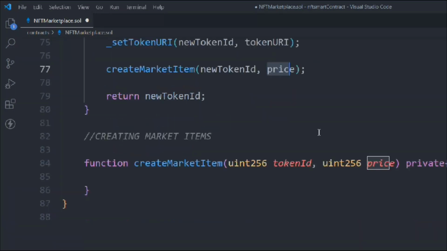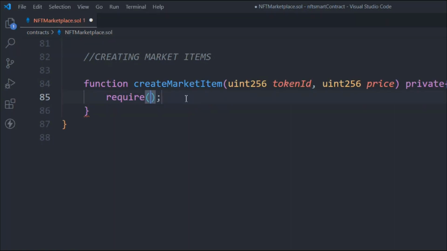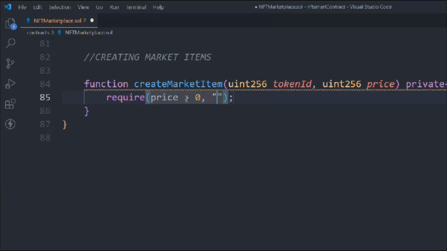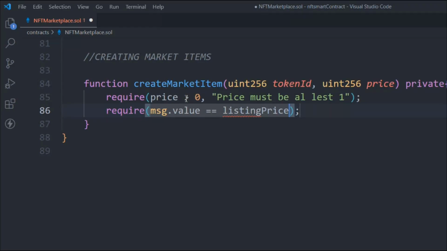So those are the two data we are passing here, receiving, and here we have to do a couple of checks. The first check we'll do is that price should be greater than 0. If it's less than that, then we have to display this error message, price must be at least 1. We have to do the other check, and here we're going to check that msg.value should be equal to listing price, because we have to get our commission. So they have to at least set the price to the listing price.